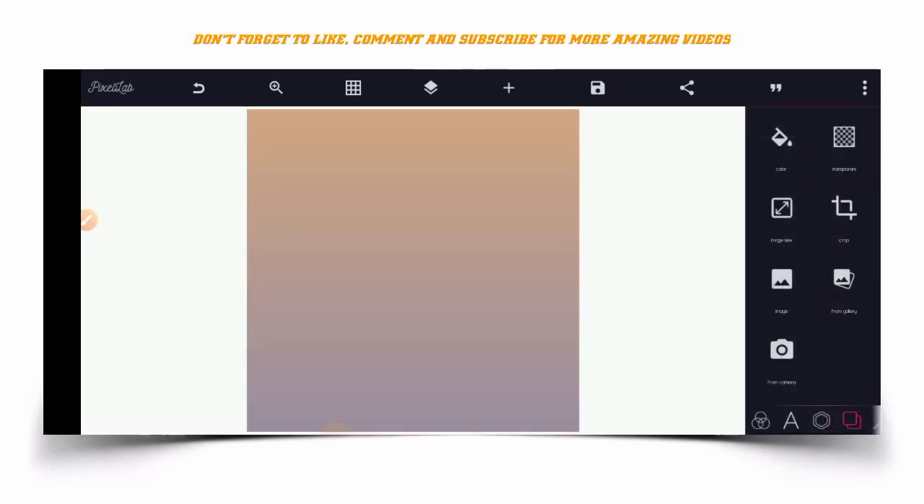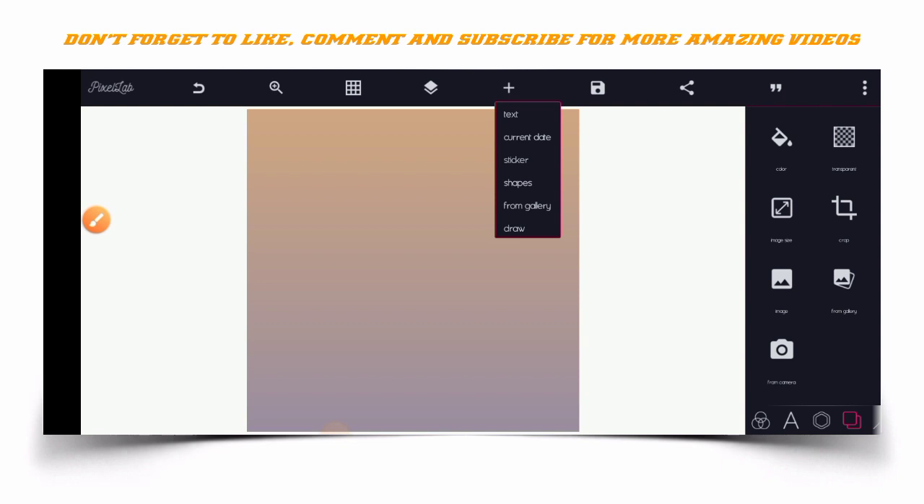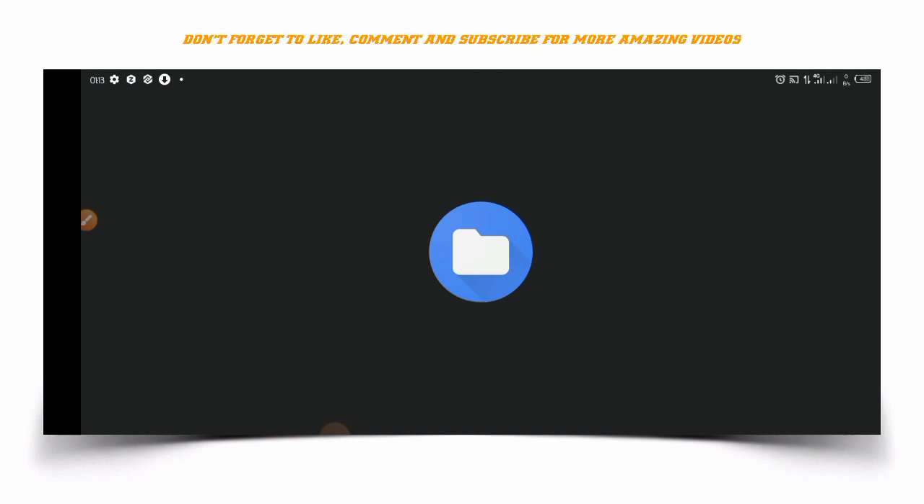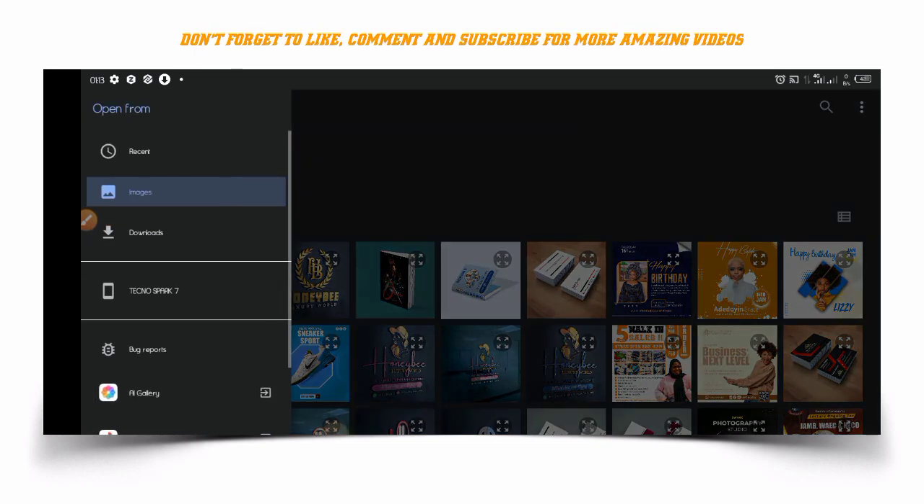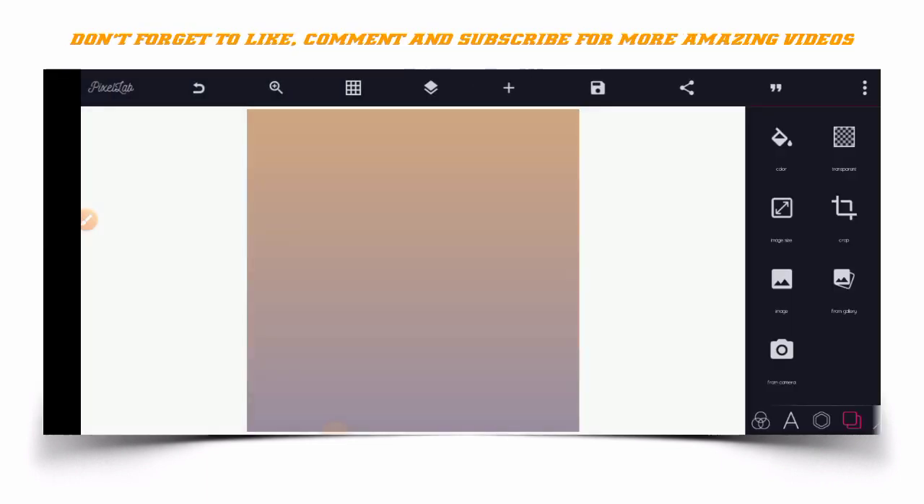Next on our screen we have from gallery. Like I explained earlier on this plus icon, we have from gallery here, and it works the same as from gallery under the plus icon. Once you click on from gallery, you will be taken to your gallery to import any resources you need for the design you are creating.